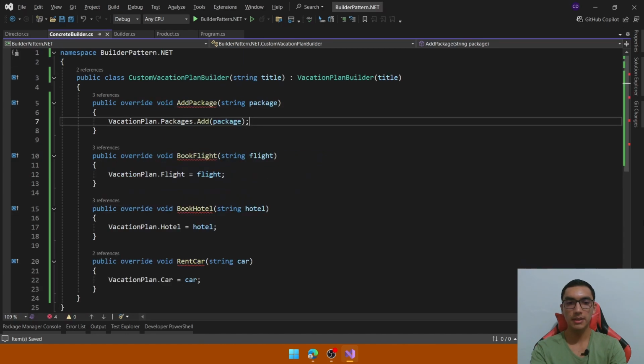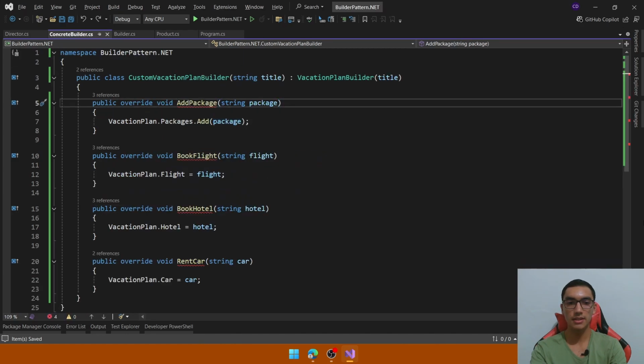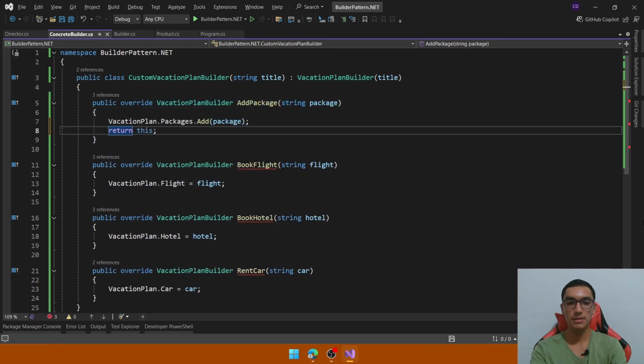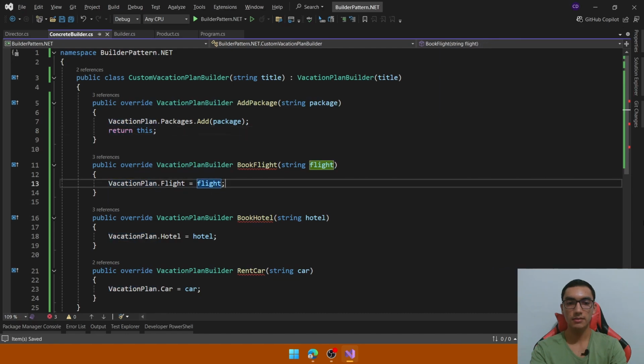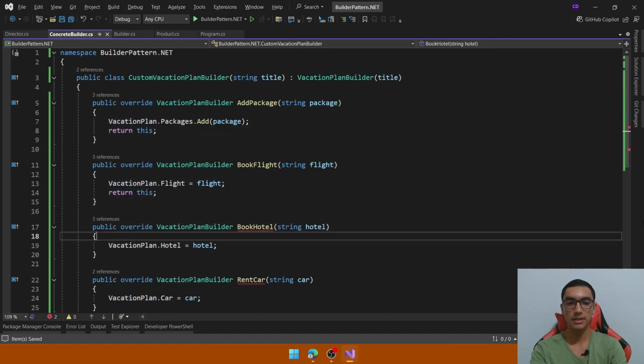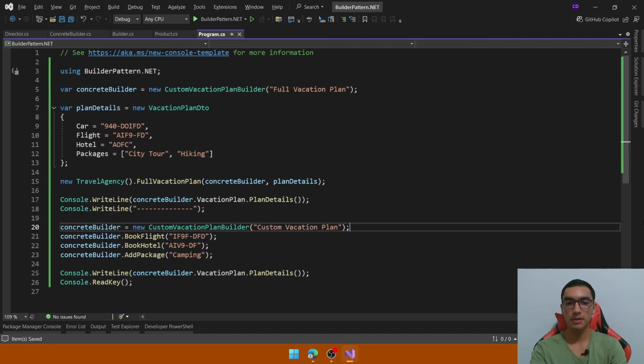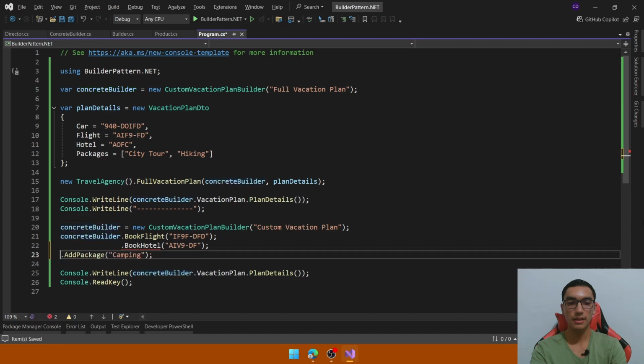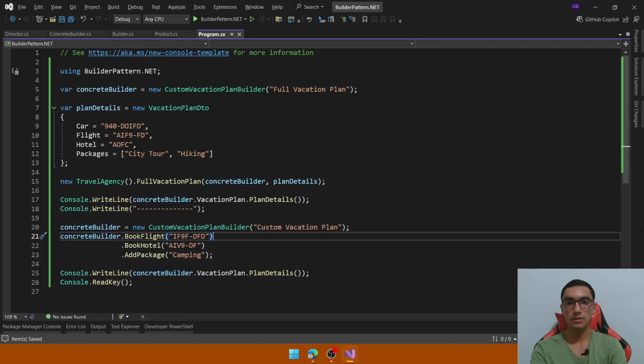Go to the concrete builder and change the signature of each abstract method. For each step, we'll return the same object. Do the same for all method implementations. Now go back to the Program.cs file and change the steps for this custom vacation plan builder. So the first step is to book flight, then we'll chain the book hotel, and finally we'll add a new package. So we're applying the Fluent Builder pattern.